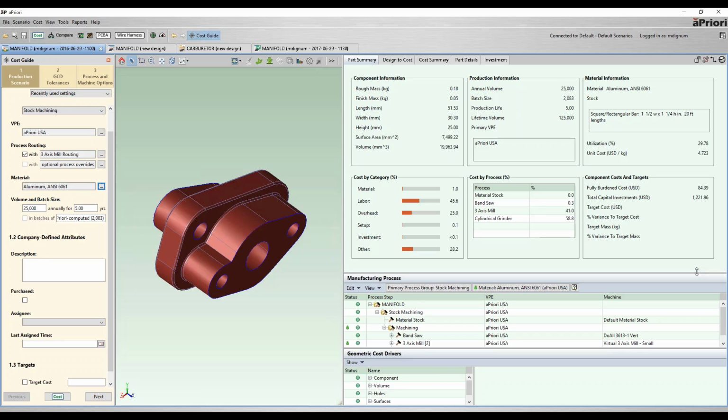Now in the bottom portion of this view, we start to get into the cost outputs and start to get into data that's going to help us understand where we should be focusing our efforts for cost reduction. This cost by category panel shows us a high-level cost breakdown that helps us understand, is most of our cost coming from material? Is it coming from labor and overhead? Is it coming from our investment costs?